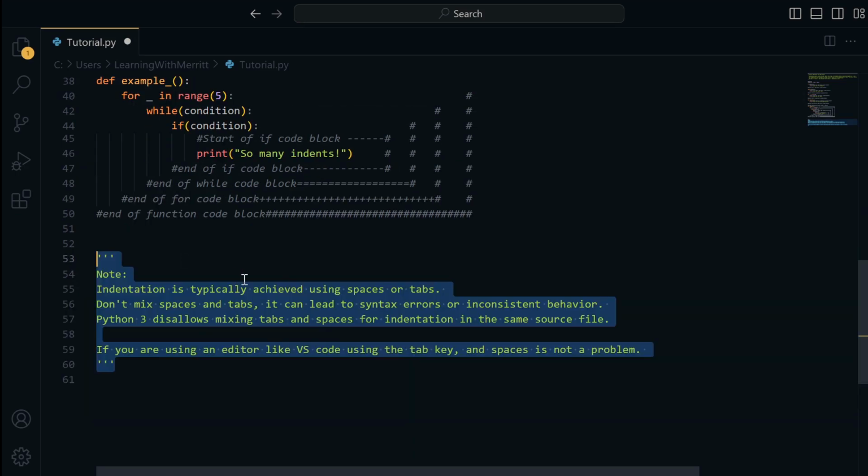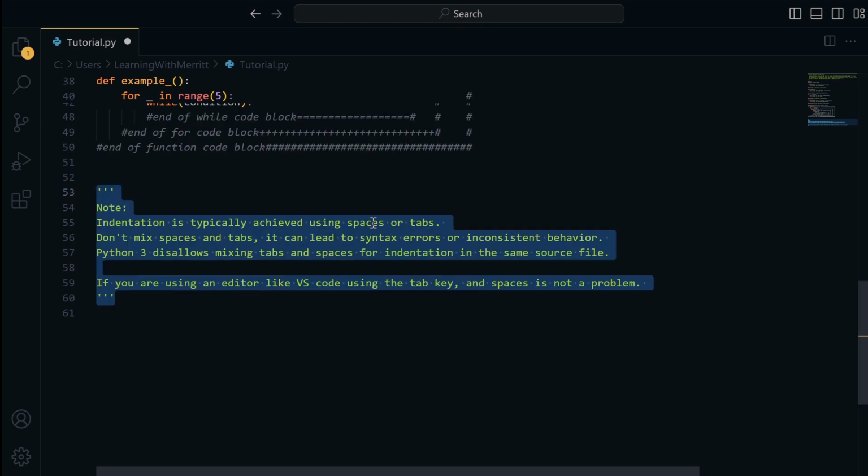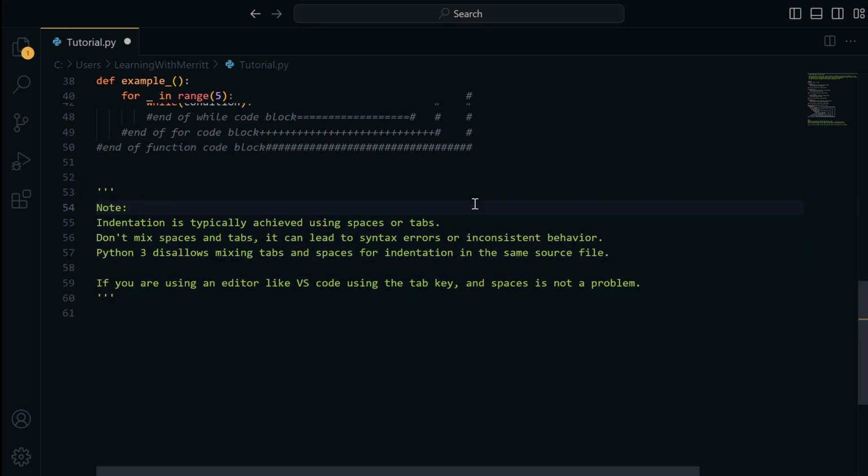Now, one more thing that is important for us to remember, indentation is typically achieved using spaces or tabs. We do not want to mix spaces and tabs. Remember, tabs are a special character. So we need to be very careful about how we do this. It can lead to syntax errors and inconsistent behavior. Python 3 actually disallows mixing tabs and spaces for indentation in the same source file. The good news is if you're using an editor like VS Code and you hit the tab key, it typically isn't an issue because it automatically converts that to spaces, right?